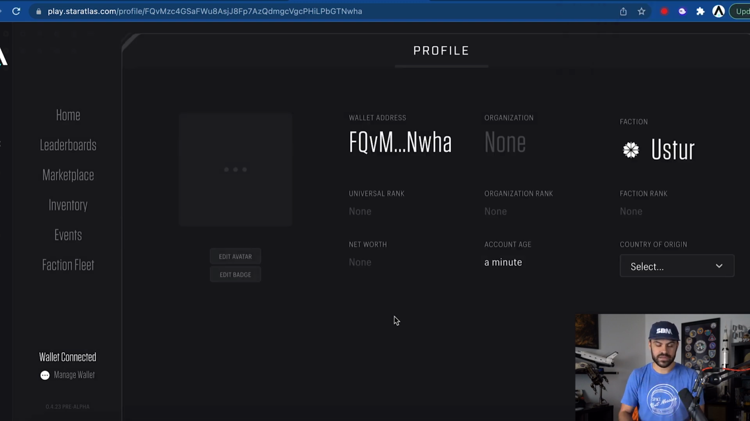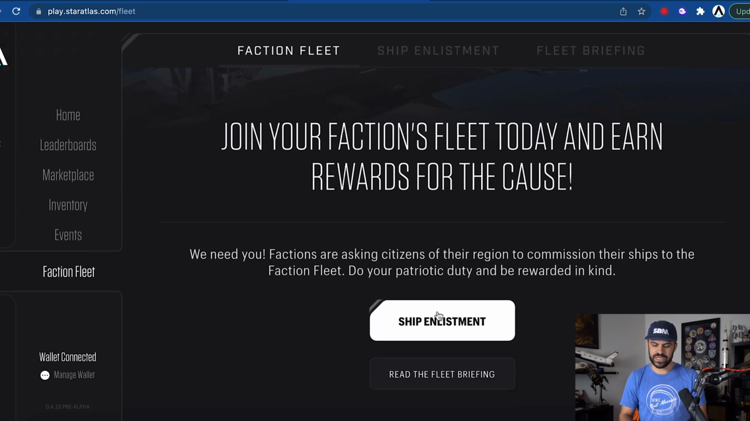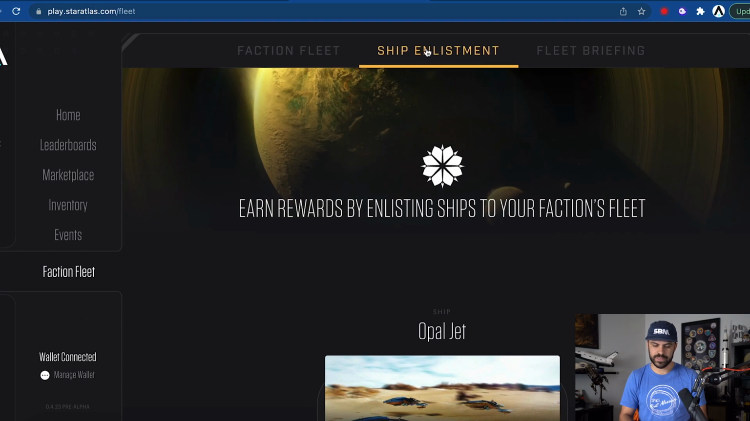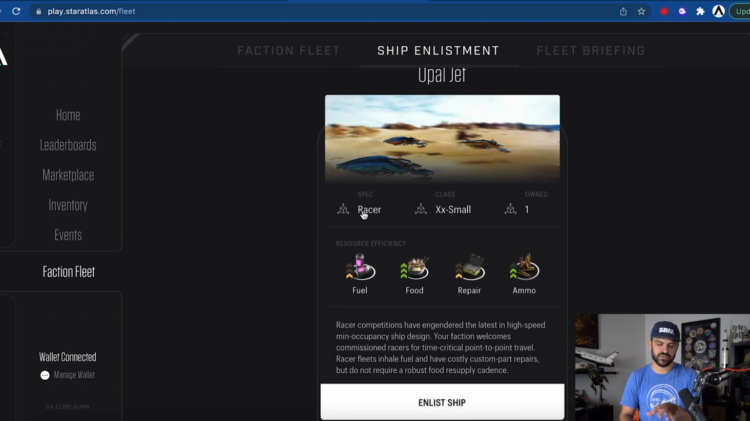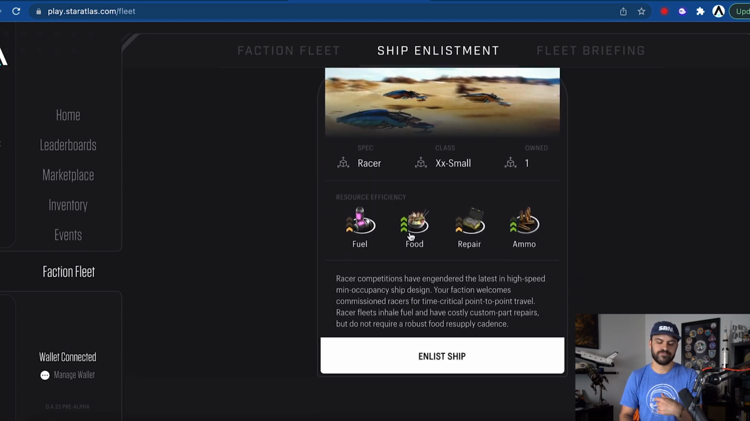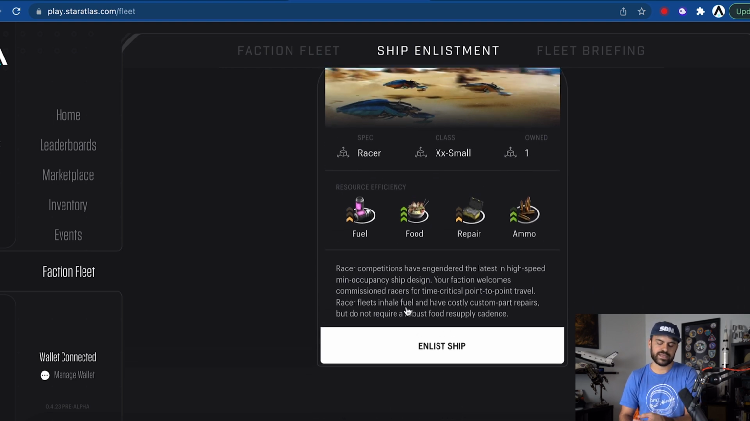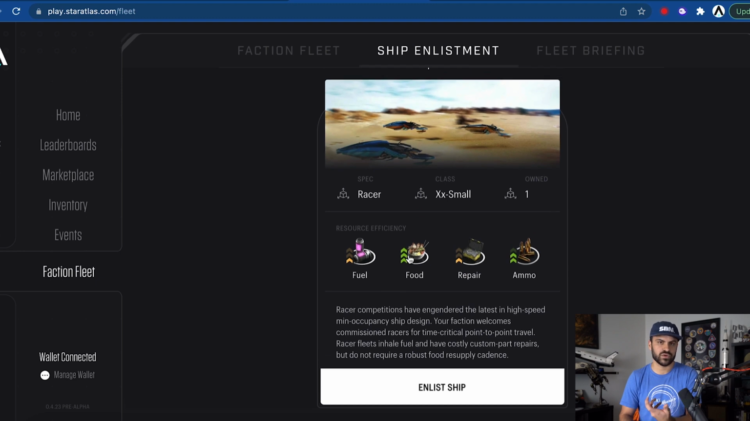Okay, next, let's send our ships out. So from here, we're going to click on faction fleet. Here you can read it and click ship enlistment, or you can just click the tab at the top. Next, it's telling you that you can earn rewards by enlisting your ships. It's showing me my Opal Jet, and it has a lot of really good information about how much food it takes. So this one takes a lot of food, a good amount of ammo, and just a little bit of repair and fuel.